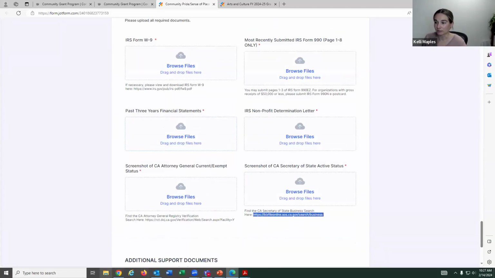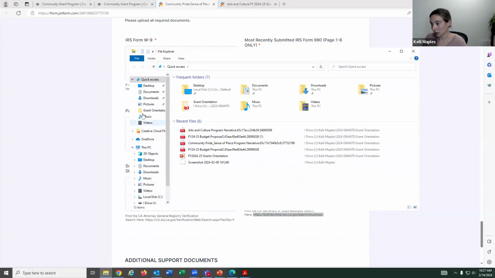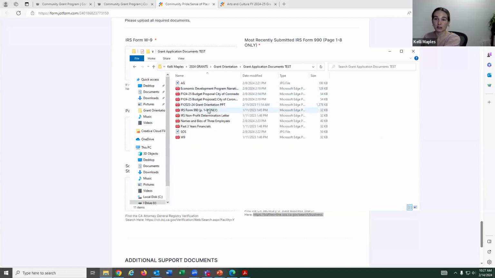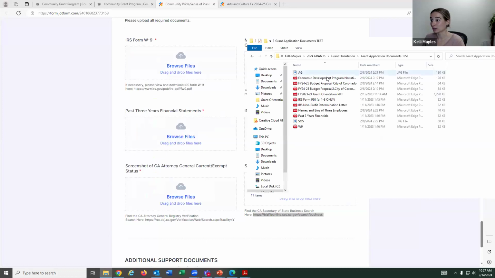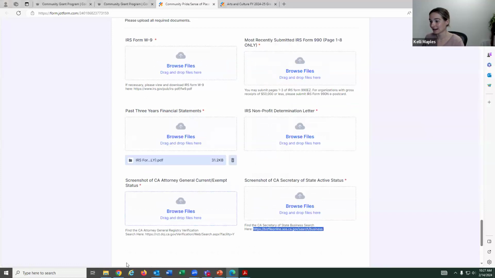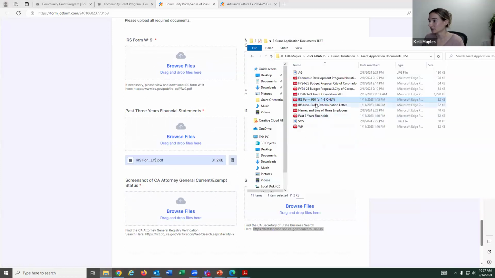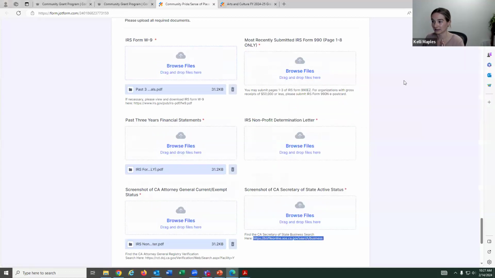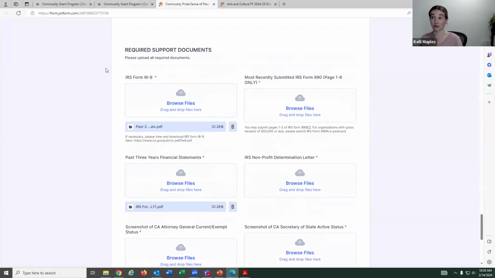One little tip, and I'll get into this more a little bit later, I suppose: if you have all of your documents just saved in a file on your computer, it'll make it super easy to just drag and drop right in. So you can do it all at once and just drag all your documents in, and it just makes things easier. So, staying organized with all of the required documents, because I know it is a lot.